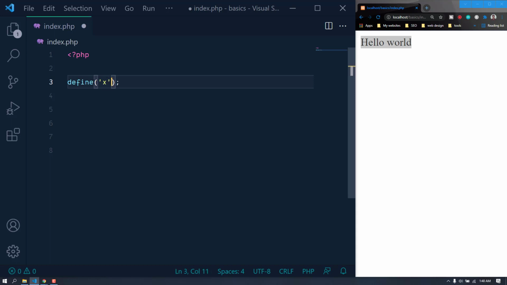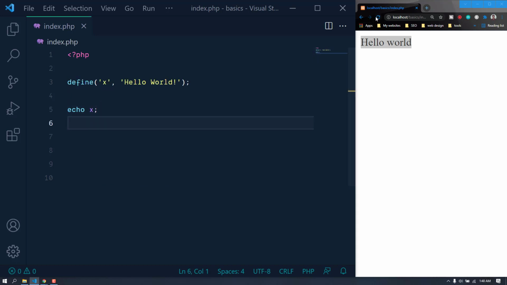Let's give it a name of x. There is a difference between a variable and a constant: variable names should always start with a $ sign, but for a constant there is no such rule. You can directly use a letter, but you cannot start with a number. It can also start with an underscore. The next parameter will be the value of the constant. So let's declare the value here. Now we can echo this constant, x. We don't need any $ sign, as I have already told you.